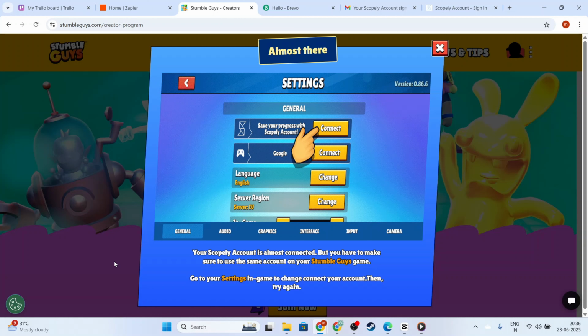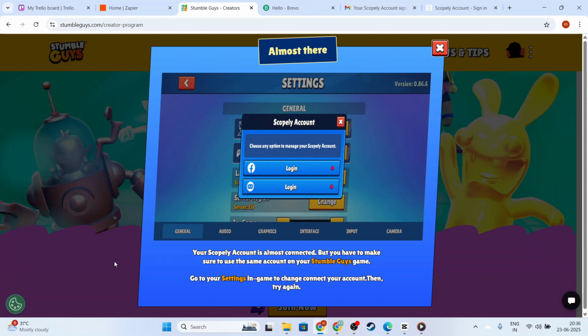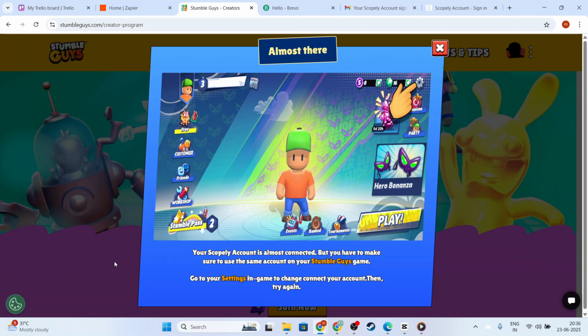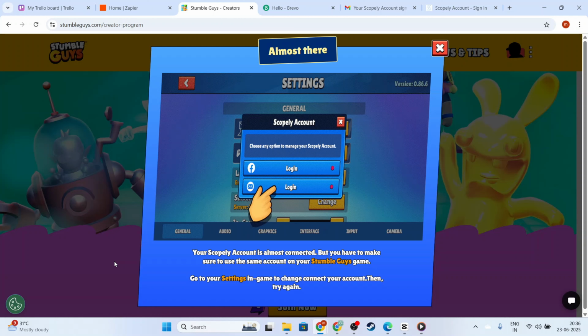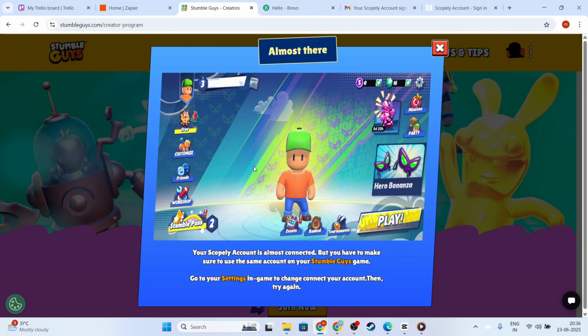Stumble Guys is a fun and engaging game, and sometimes you may find the need to swap between accounts, maybe to play with different friends or to manage multiple profiles. Now, let's dive into how you can achieve this.